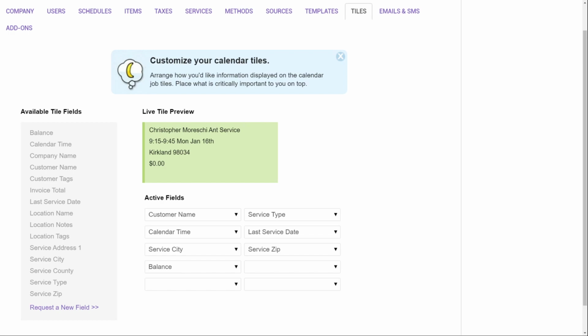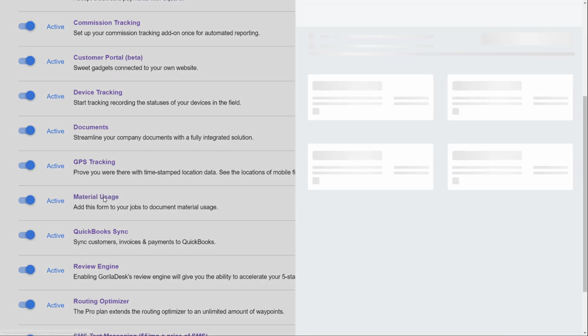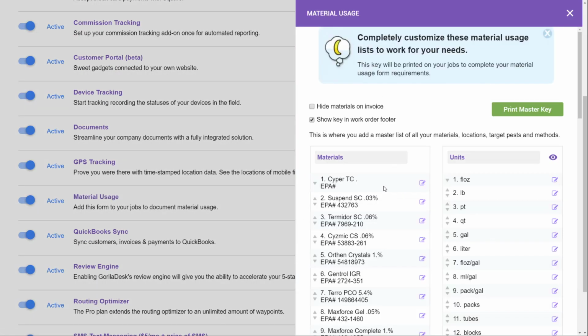We're actually going to navigate out of our settings just for a moment to take a quick look at our material usage master list and how you can completely customize it. We're going to open our add-ons and then open material usage. Your account should come preloaded with all of these materials already.